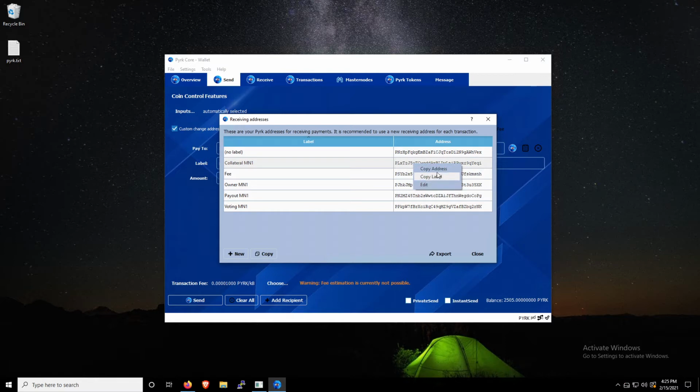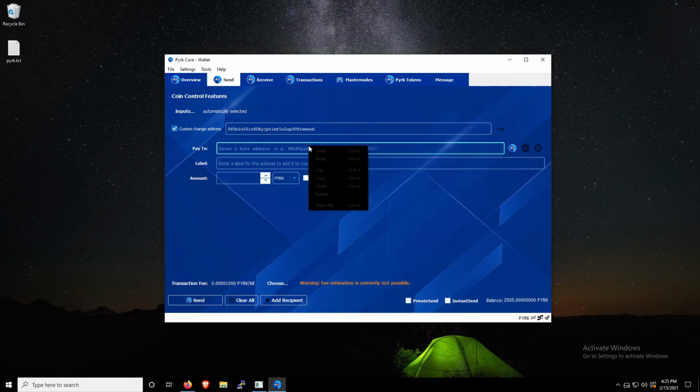Copy this, copy address, and I'm going to paste that there. All right, and it picks up the correct label that we entered earlier, so it knows that this is one of our addresses. And then for the amount, we're going to put in exactly 2,500 Pyrk.